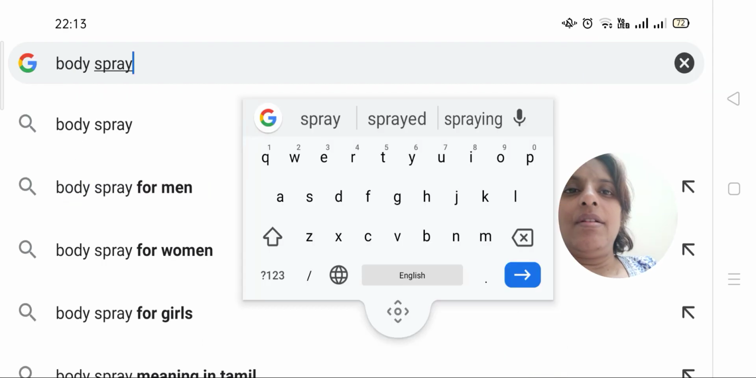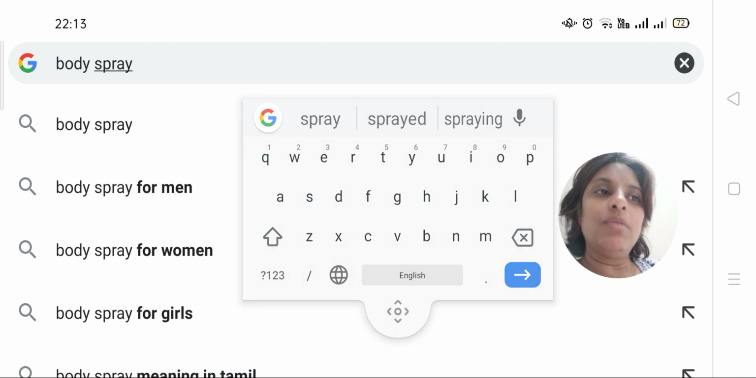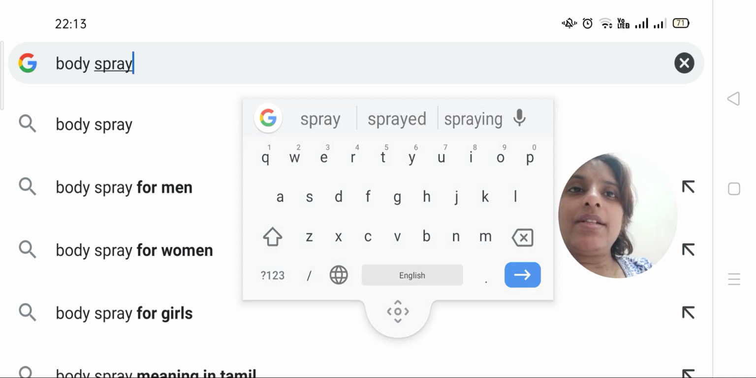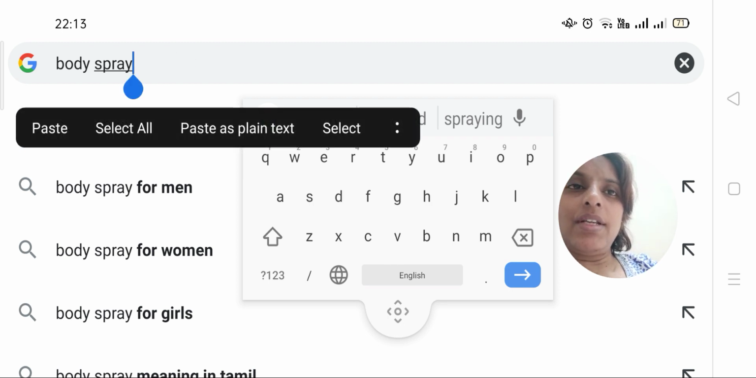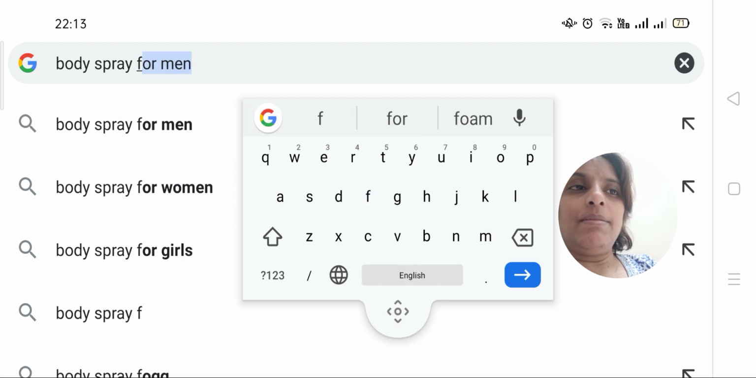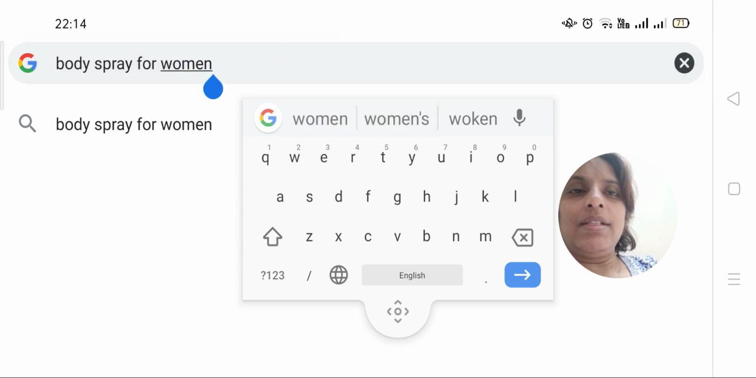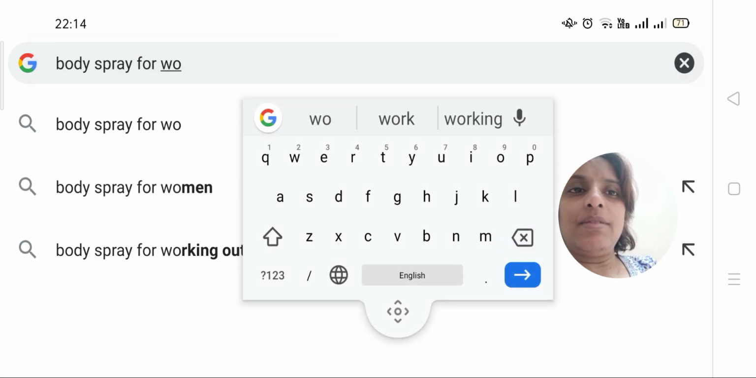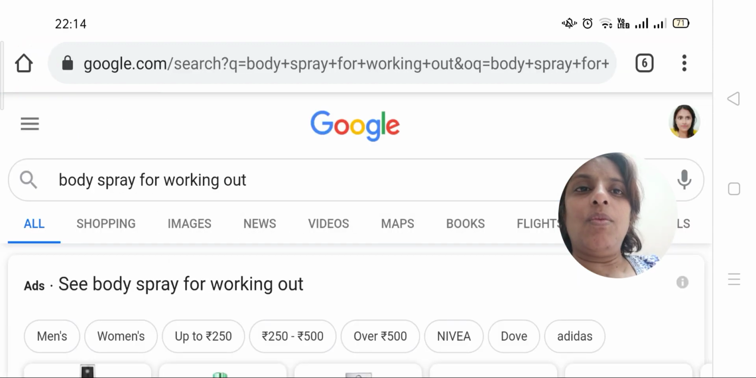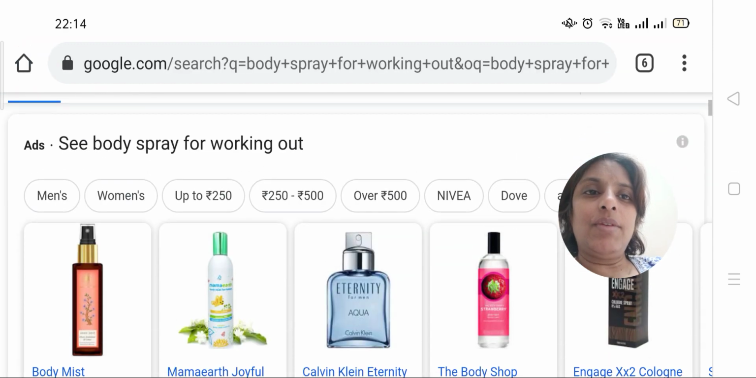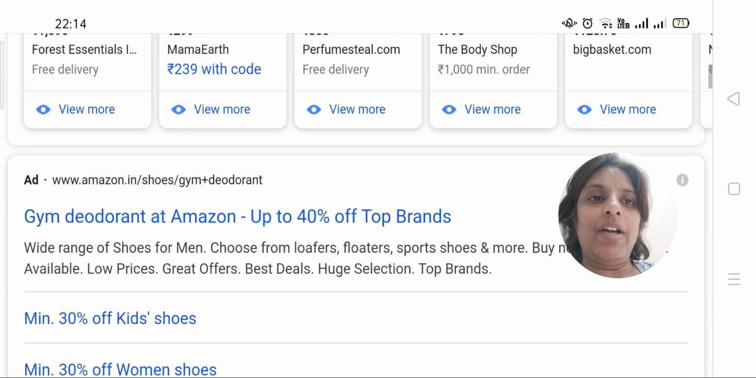Okay, so I go to Google, as you can see on the screen, and I start typing body spray, and you can see Google starts suggesting things. So let's say let's focus on women, and when you start typing it, have you noticed how it is adding, see that, working out, body spray for working out. Now that's another keyword, and like that you find keywords to write about.